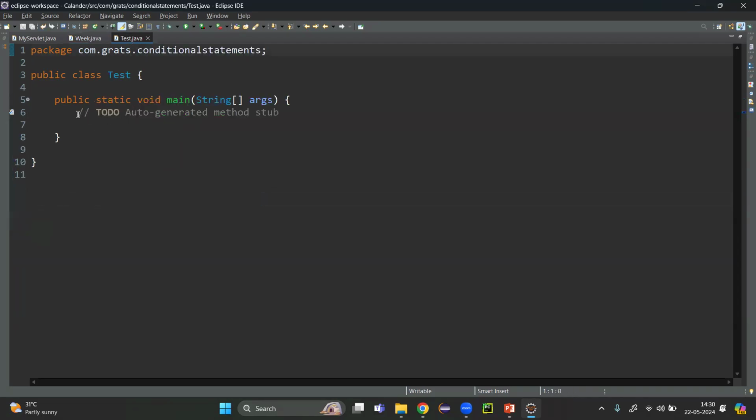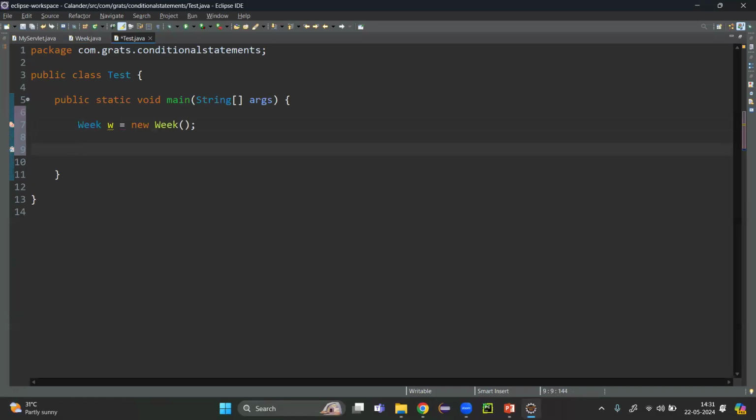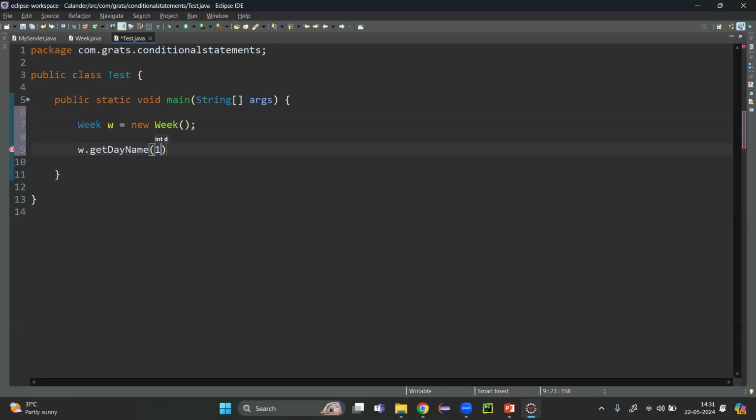And from this test class, what's our class name? Week is the class name. Then object reference: Week w equals new Week, object creation. Then followed by w.getDayName, and I'm giving the input of 1. Since a return type is there, we can catch it by using a string variable only, because the return type is string type. Then we can print it by using the print statement. Now let me save with Ctrl+S. Let me execute with Ctrl+F11.